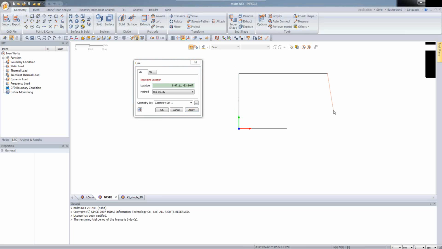Next line 0 and minus 73.025. Apply, and then the last horizontal line will be minus 58, for example, and 0 as the reference. Oh, excuse me. So let's start once again. We have to start from this point, and right now it will be minus 58.0 as the relative value for the length.